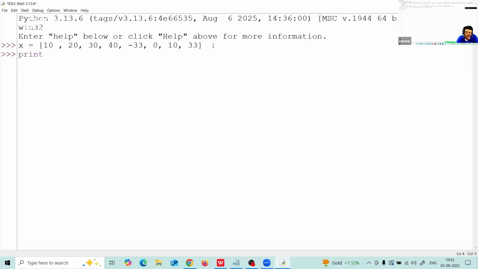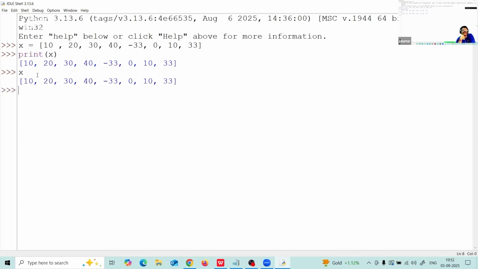If I print X, you will see the entire list gets printed. Oh, I could have written just X. That's right, no need of writing print X. We are working on the shell, right? So it will print the entire list, including square brackets. Okay. Let us try print type X. You know what this does? It prints the data type of X. It is printing class list. It confirms that X is a list. Okay?